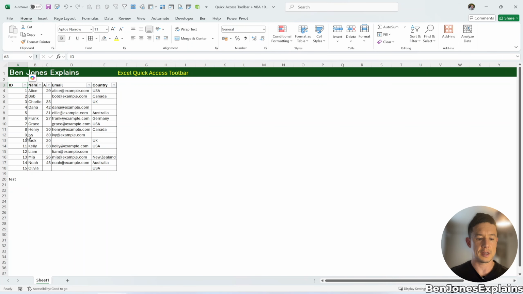Moving on to number 5 on the list, this is the name manager. The name manager stores names of any named ranges for easily accessing later on. Let's add a named range to our table here. I'm just going to call this range data. How can we find that in the name manager?